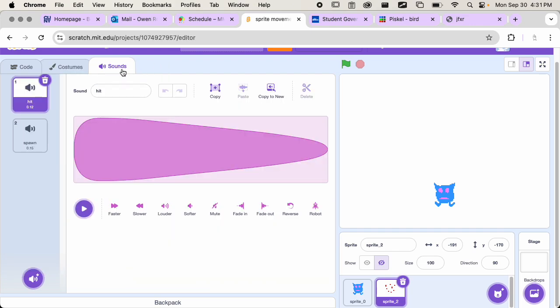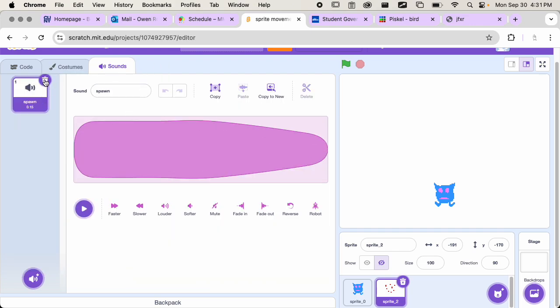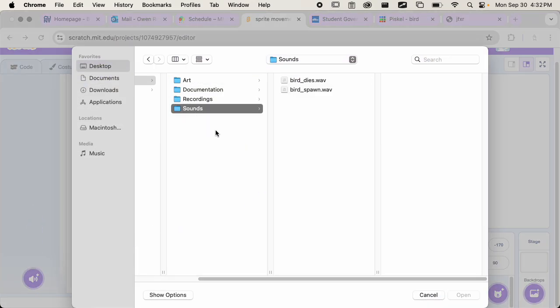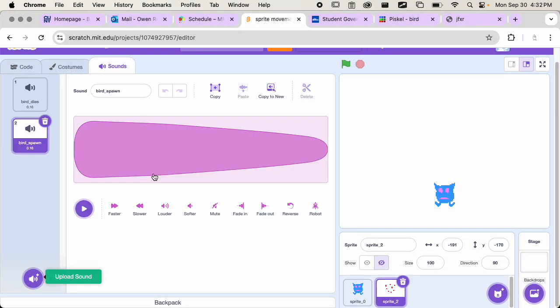Okay, so now let's upload our sounds. So I'm going to go over to the Sounds tab. I'm going to delete these. I was playing with it earlier. So I just click the Upload button here, just like I do with my sprites or my costumes. And I'm going to go to Sounds and just grab both of those sounds.